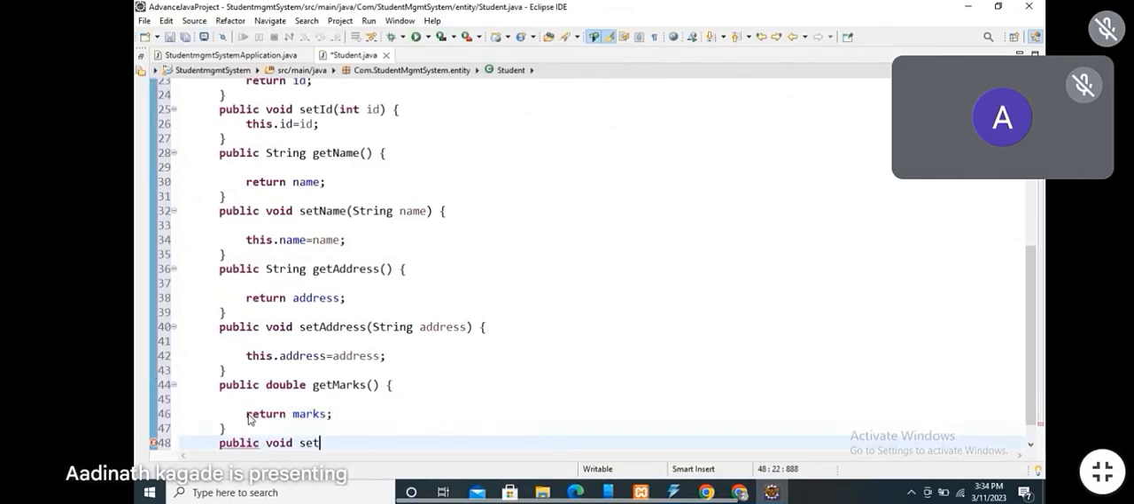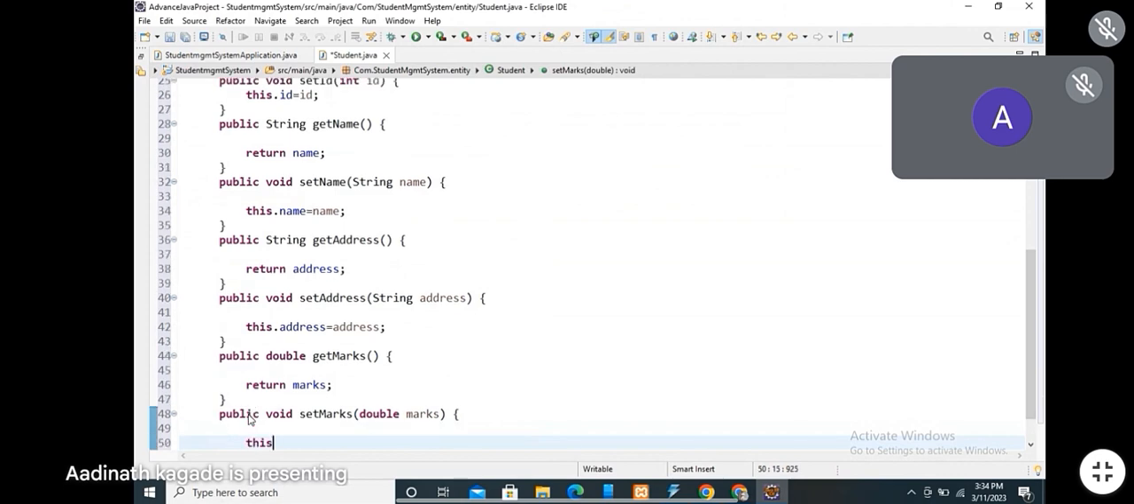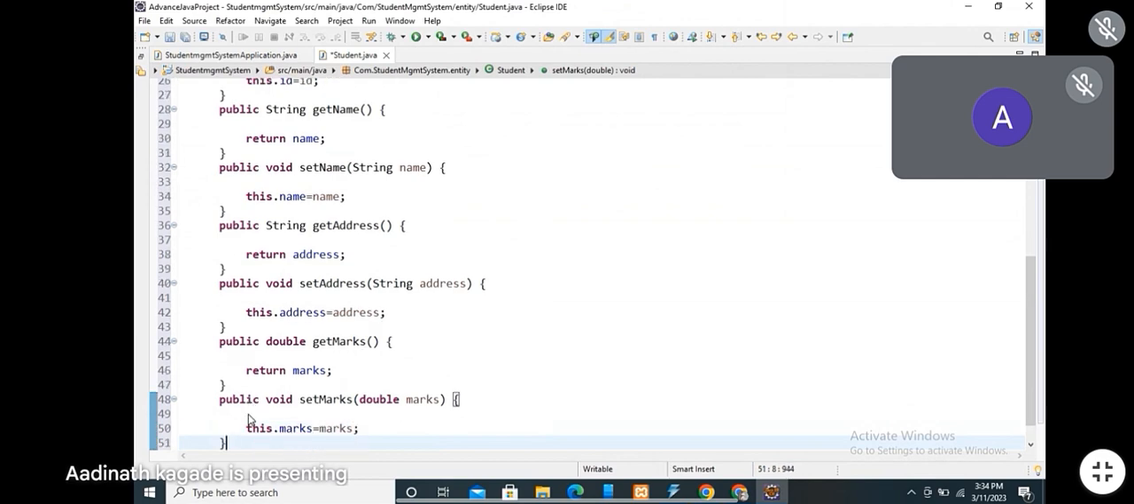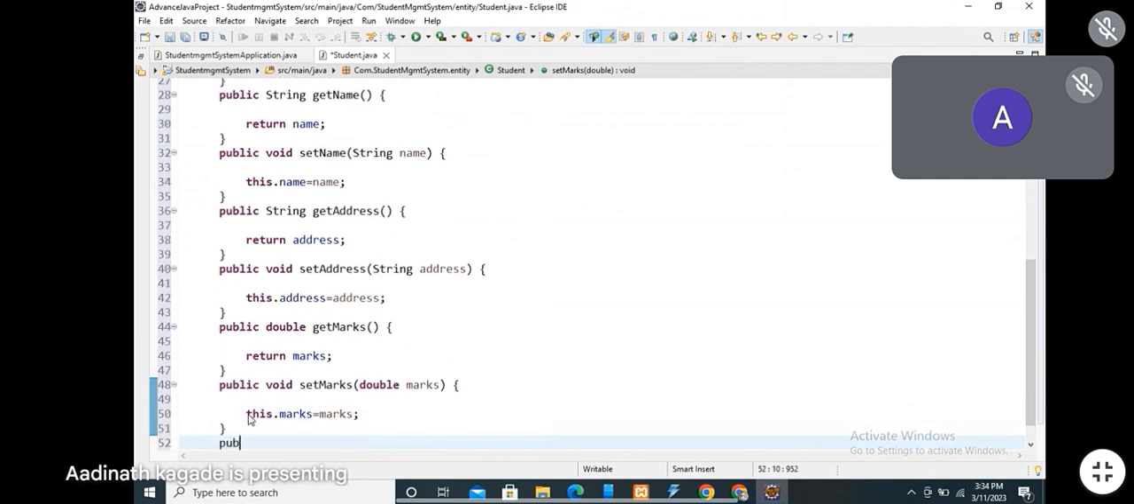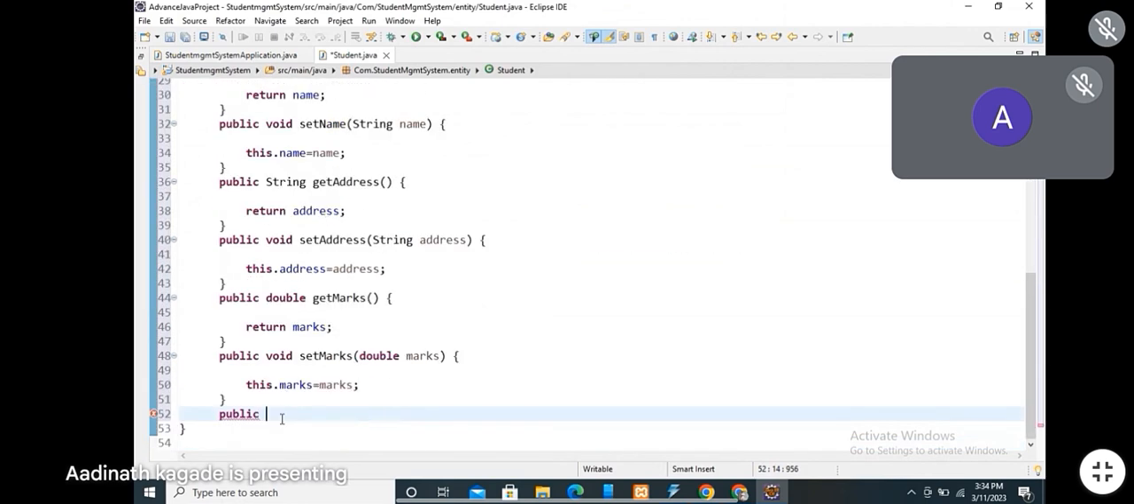Yeah, then we have to set marks also. Public void setMarks, double marks, and this.marks equals marks. Yeah. So next is the remaining field, the mobile number. So we have to also do that. Yeah, mobile number. Public, the data type is long.